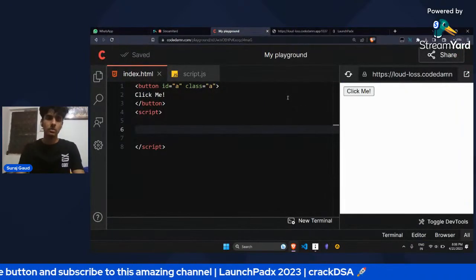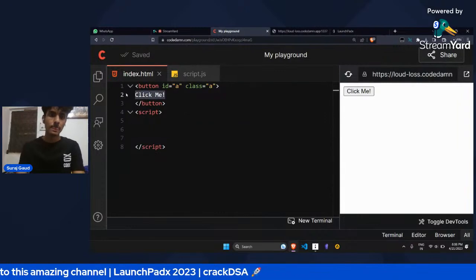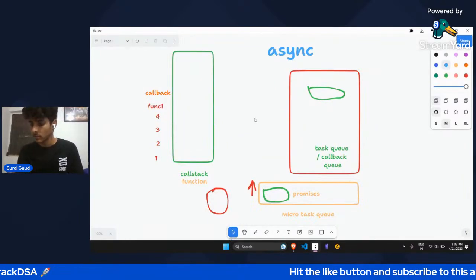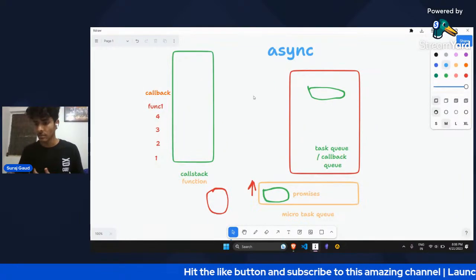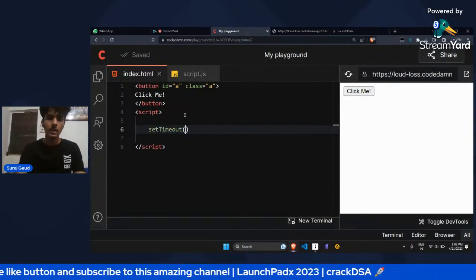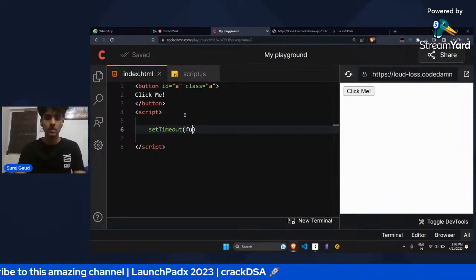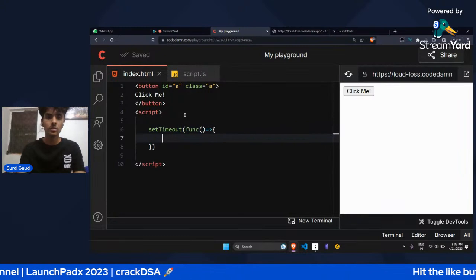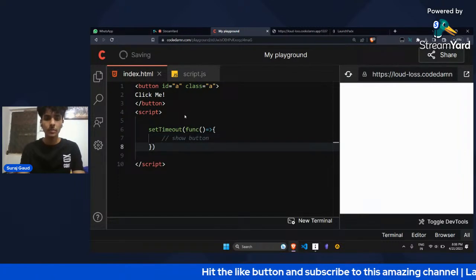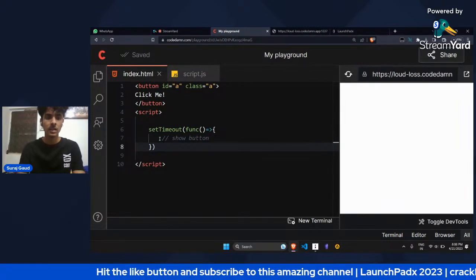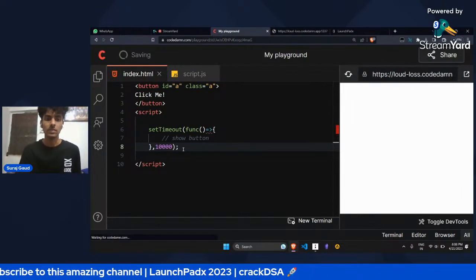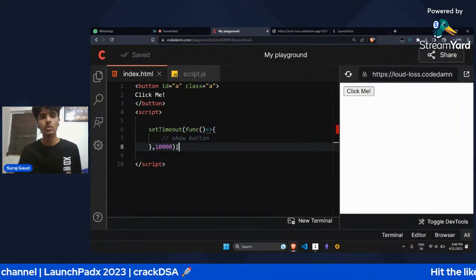So if you guys could stick here. I think you got the idea, right? Let's just run a setTimeout here, right? There's a function that is going to show the button. I'm just writing some pseudocode. Show button, right? So this is going to happen after 10 seconds. So we can specify 10000 milliseconds there, right? So this simply does our work. How? This is going to wait for 10 seconds.